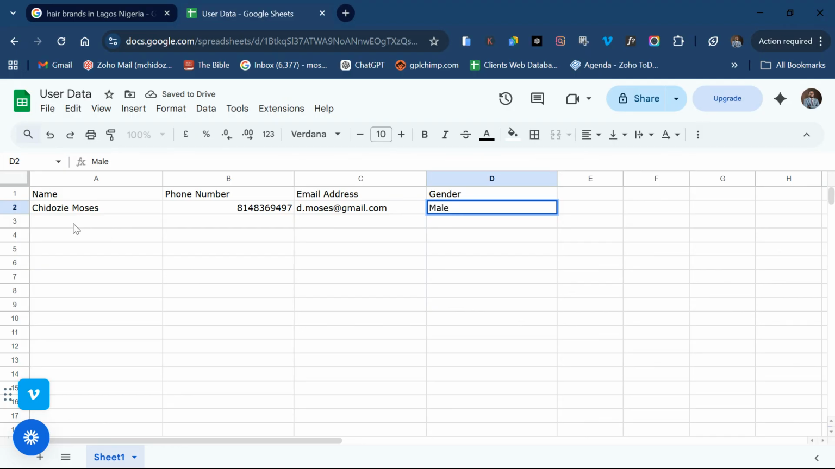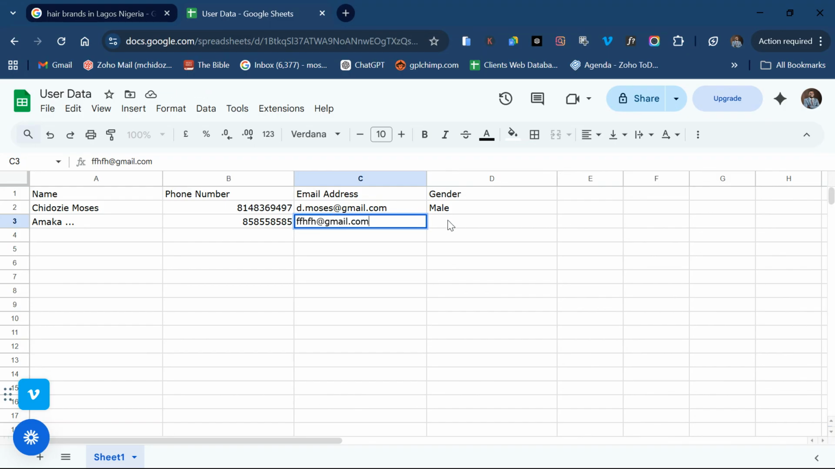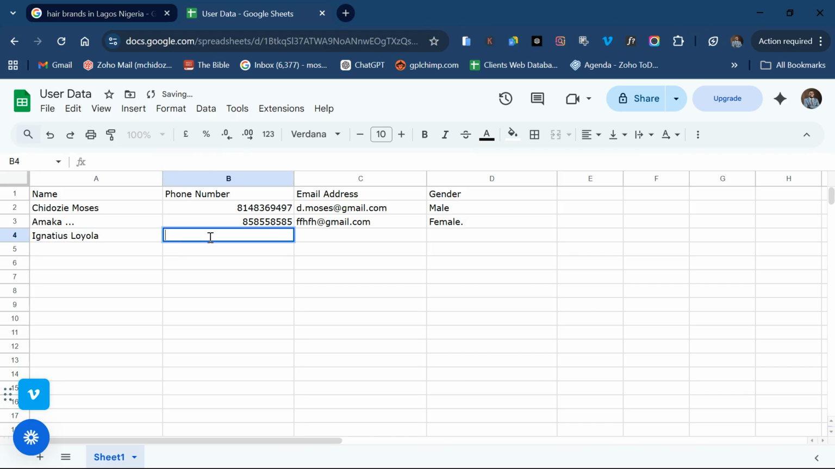I get it. Then if I now come to your name now, say Amaka, you put your name, then phone number, put any generic phone number, right? Put your email, I'm getting it, and then put female for your gender. Then if I come down again, I can still put Ignatius Loyola. I'm just forming names, and then I put ggg at gmail.com. Once I put ggg, you can still come here and put mail.